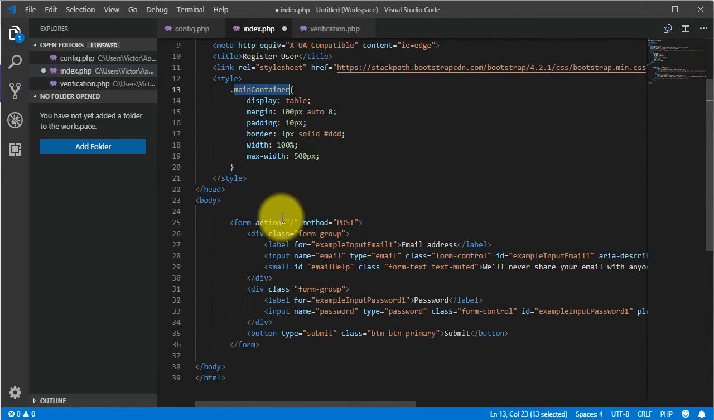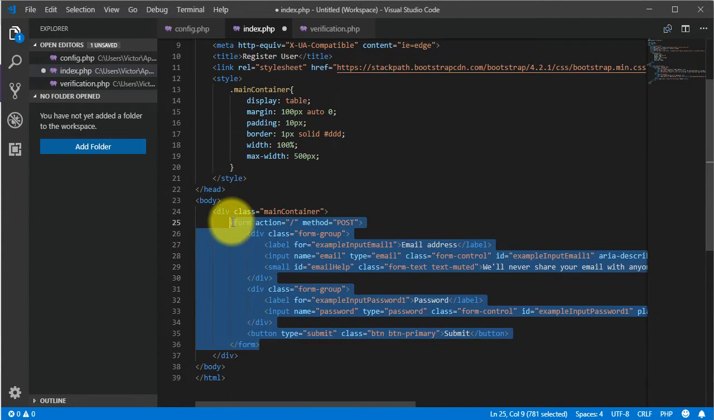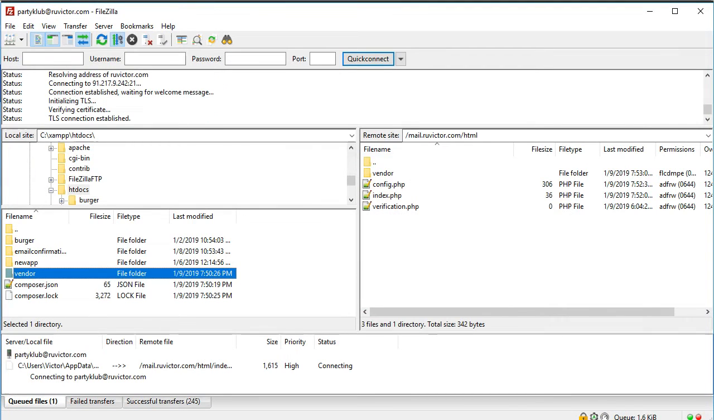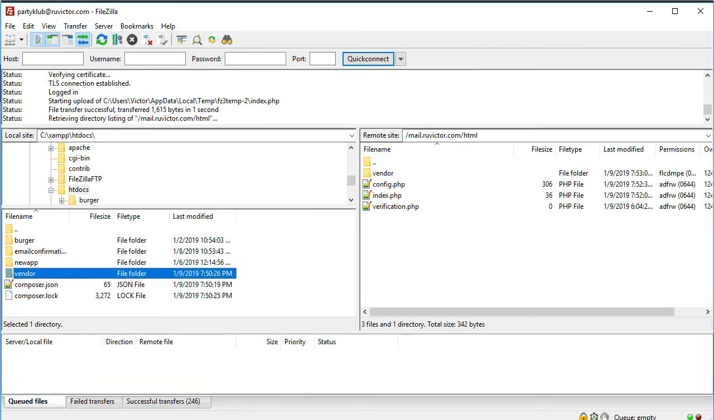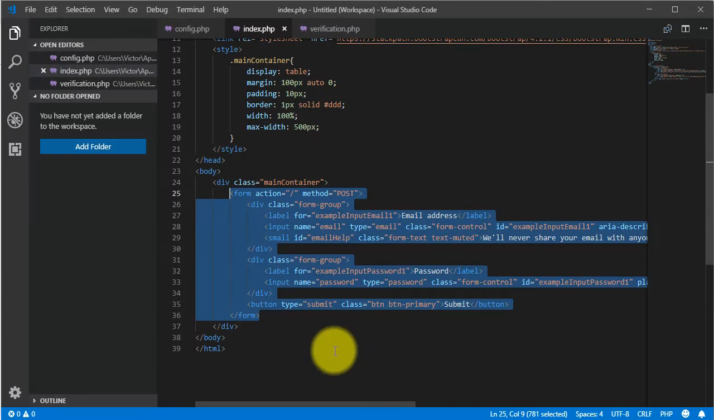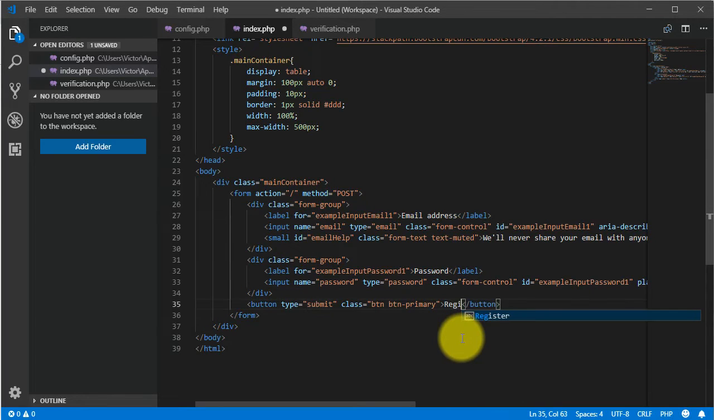So I'm gonna copy this one from here, and let's create div class here, and then I'm gonna close it here. So our form now is in our main container div class. Let's save this file, and then now if we refresh this page, we have our form here. This is the main container. We see we have the border, submit button, and if you want we can change it to register user.